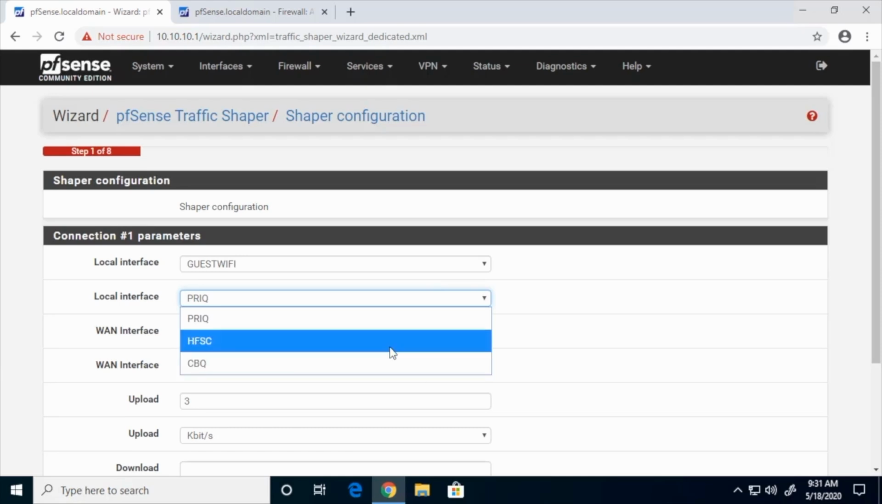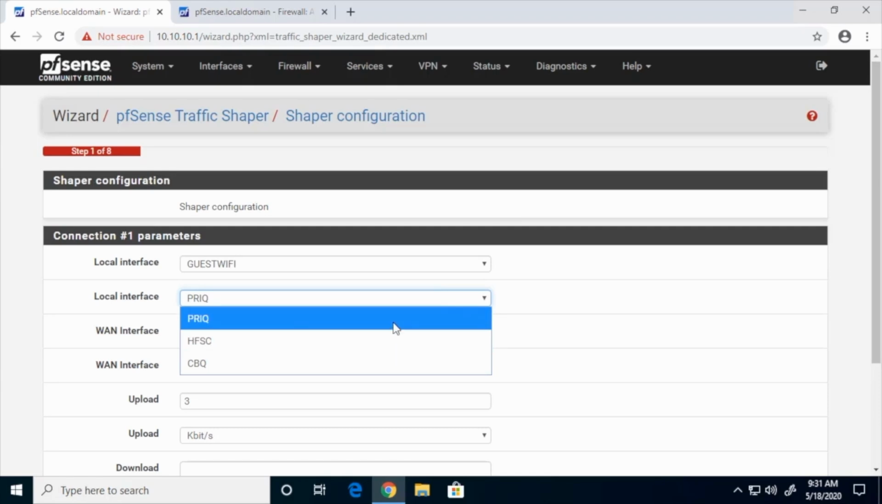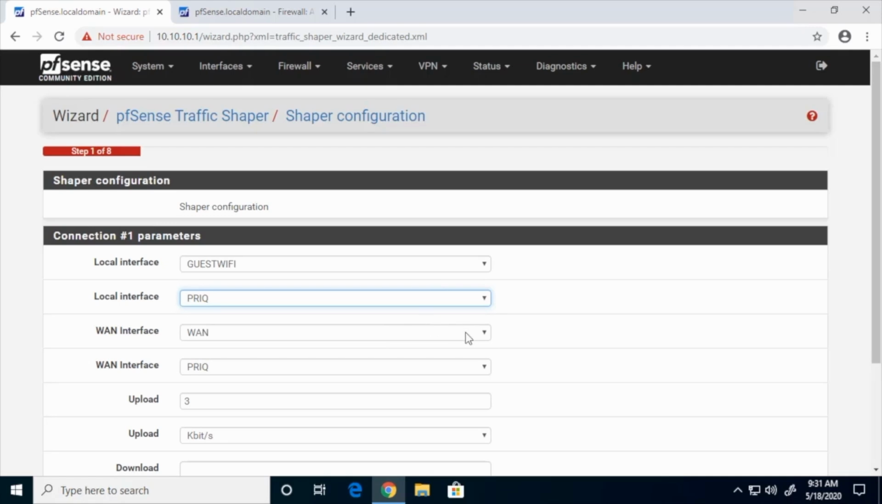Finally, HFSC, or Hierarchical Fair Service Curve, also allows all priorities to have a chance to pass through. You have the ability to tweak HFSC's performance, but it can be very complicated to set up. So for this demo, we're going to keep it simple and go with PriQ. Let's move this demo along now. We're going to choose WAN for the WAN interface and once again, choose PriQ.